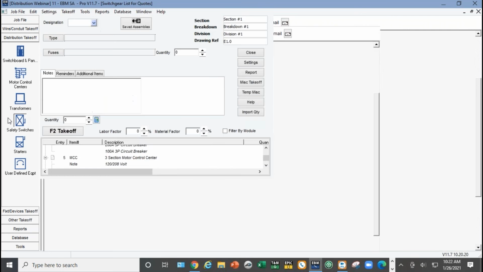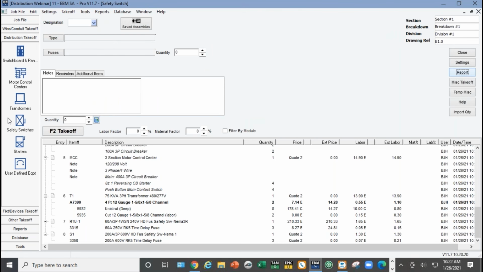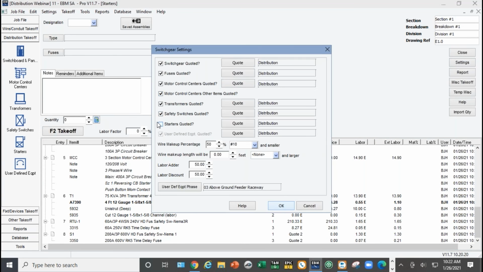So that's the little bit of a different option you have with safety switches: they can be quoted or the program can price them. Now the same thing applies to starters, so maybe I won't go through an example of that. It's the very same thing. The program will put a price in unless you tell it otherwise, but if you change the setting to starters, right now they're not priced. If I check quoted, it would be a quoted item. Otherwise, the program will put a price in.